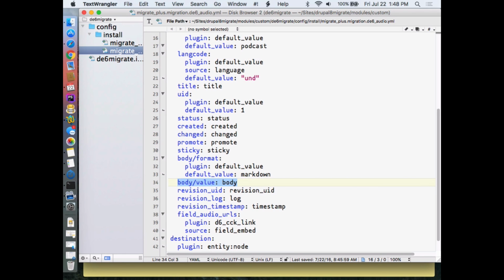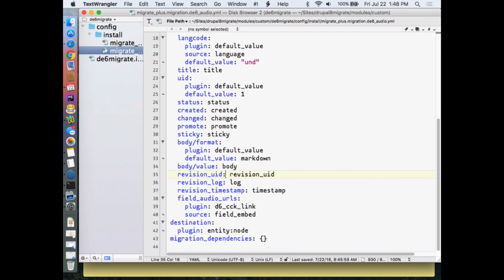And the value of the body field, on D6 it's called body. So we're setting it in D7. And then the last one, that's just a little bit tricky, is our one lone field. On D6 it was called field embed. And if you think about fields, fields can have all kinds of crazy stuff. Think about the address field, right? Address field holds all kinds of data.